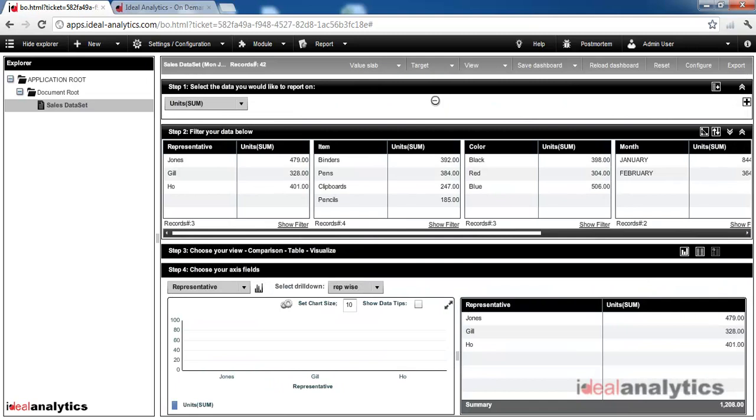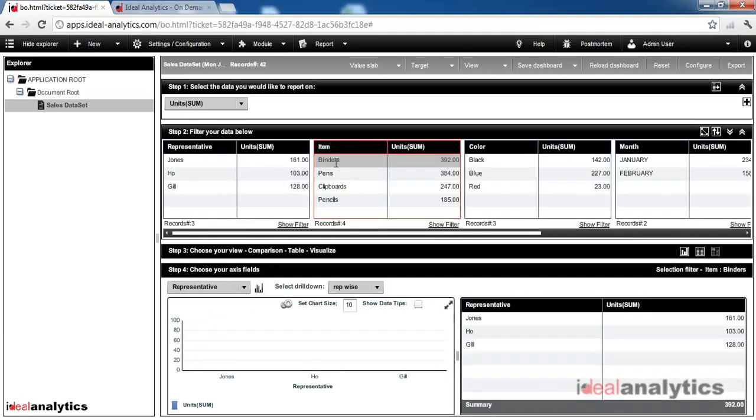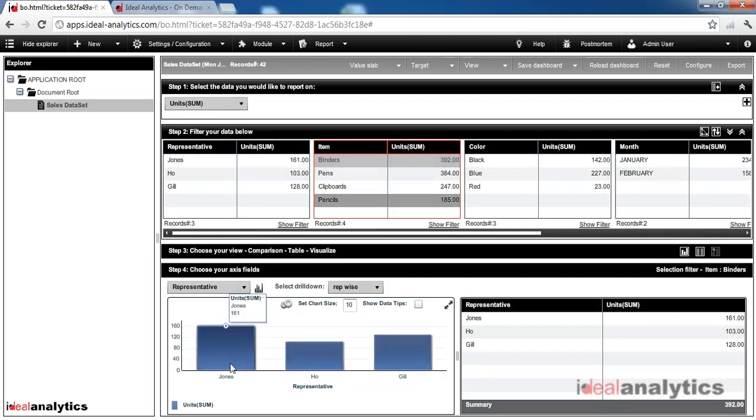This is my explorer. These are my facts. These are my filters, and these are my dimensions. This chart here shows the number of units sold by each representative. Now, if I want to see the number of units sold for only the binder item, all I need to do is click on binders, and now the chart shows me only the sale of binders.